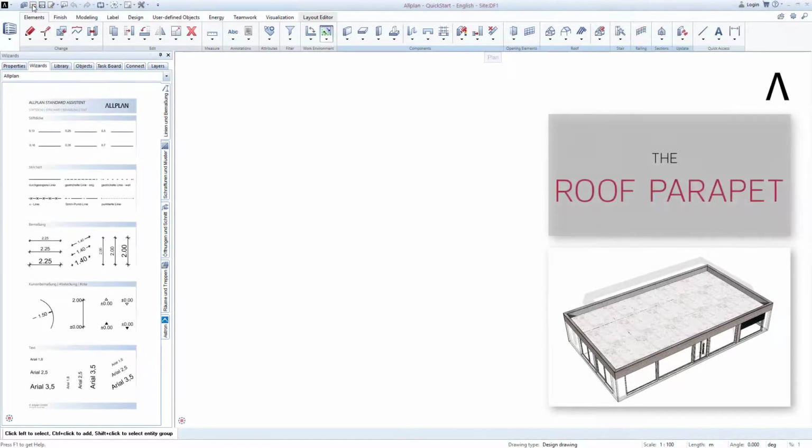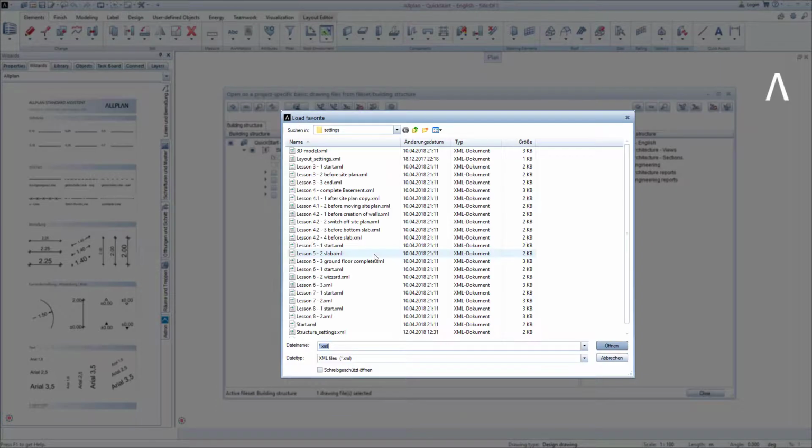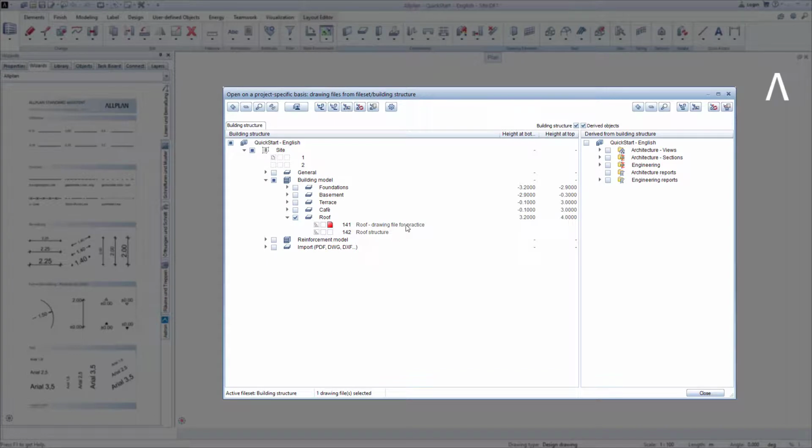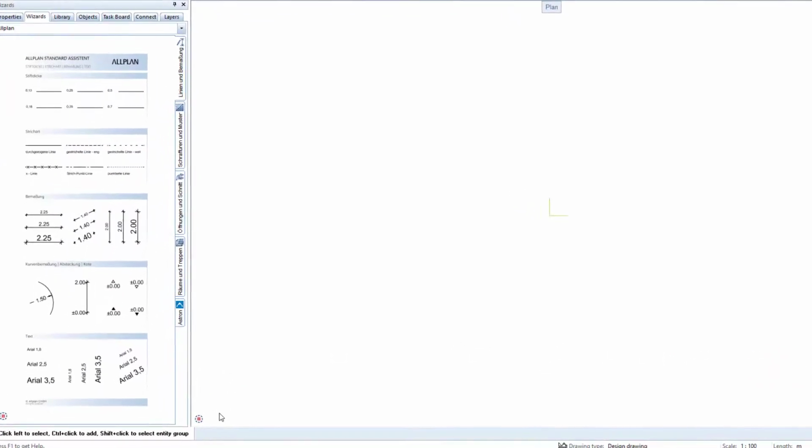We again begin by opening the building structure, right-clicking in the background, and double-clicking one of the drawing file favorites that I prepared to load it, Lesson 6, 1, Start. This drawing file favorite activates the practice drawing file that I have prepared for the components in the roof so that we can again focus completely on drawing. We exit the building structure by clicking Close.